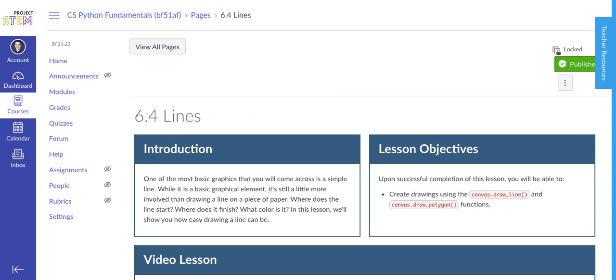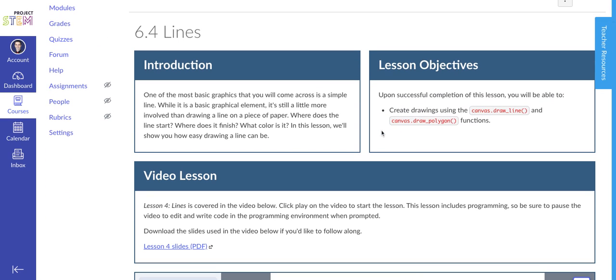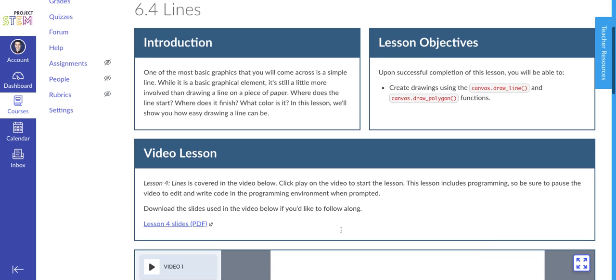One of the most basic graphics you will come across is a simple line. Well, it is a basic graphical element. It's still a little more involved than drawing a line on a piece of paper. Where does the line start? Where does it finish? What color is it? In this lesson, we'll show you how easy drawing a line can be. And I think we're missing another idea here. How thick is it? Is another issue sometimes with lines and graphical elements. Okay, but maybe this line is just going to be 1 pixel. But we'll see. We have this canvas draw line and canvas draw polygon function.